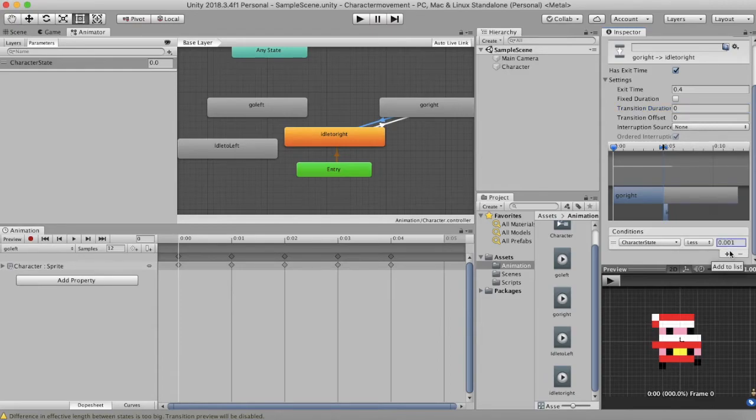0.001. You might find it a little bit interesting that we don't have a value for equal to 0. That is, when the user lifts his finger from the right arrow key, then the return value will be 0. Such a condition does not exist for the floating point conditions. Hence I have taken a value which is really close to 0. So if the character state has a value that is less than 0.001, then the Santa character should go back to the idle to right state.